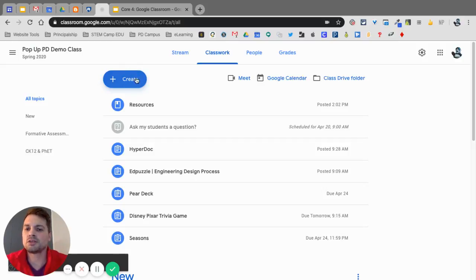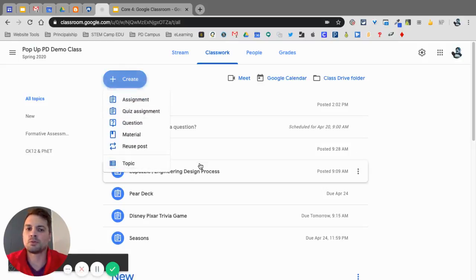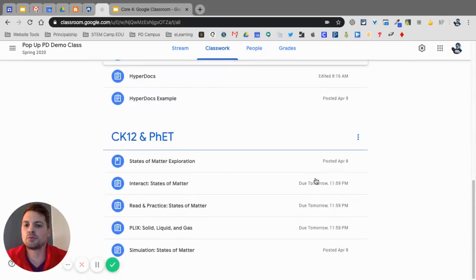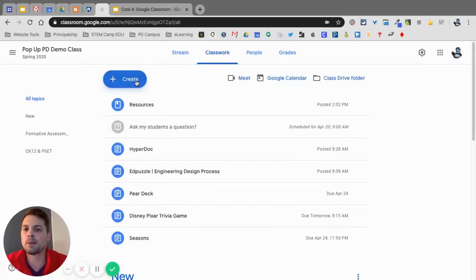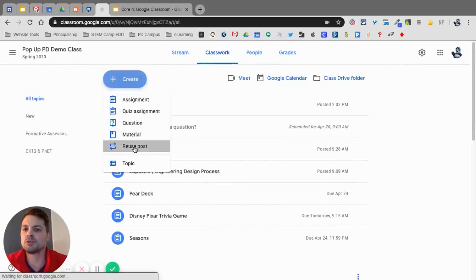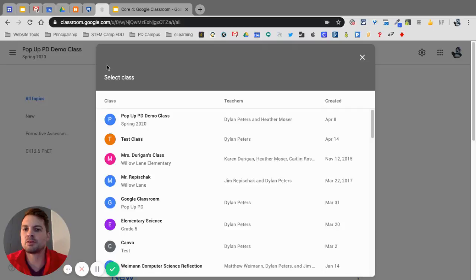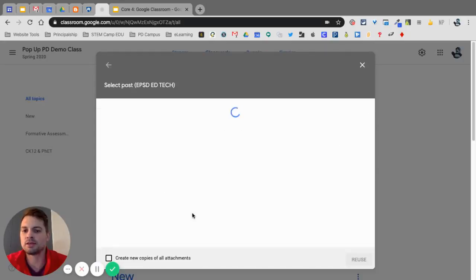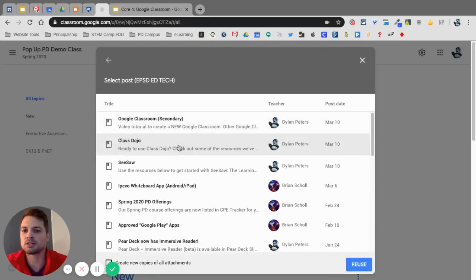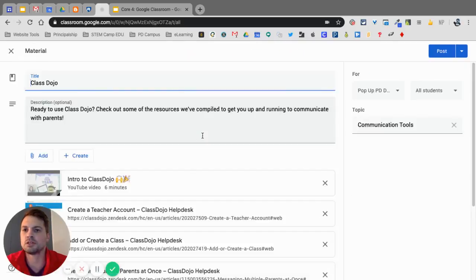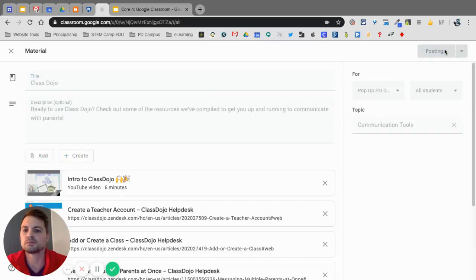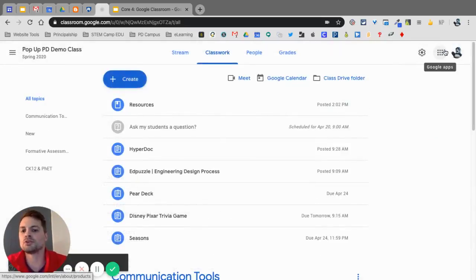The final things you'll see under create are topics, which I showed you can create inside there, but these topics were created, new, formative assessment, and CK12 and PhET. And reuse post. Reuse post is really cool because if I'm doing something from a different class and I want to bring in something that, let's say I created in the EPSD EdTech classroom, let's say it's a Class Dojo post, I want to reuse that here. I just found that post, clicked on reuse, and now it's in there, and I just click post. So you're able to reuse those posts from multiple things.